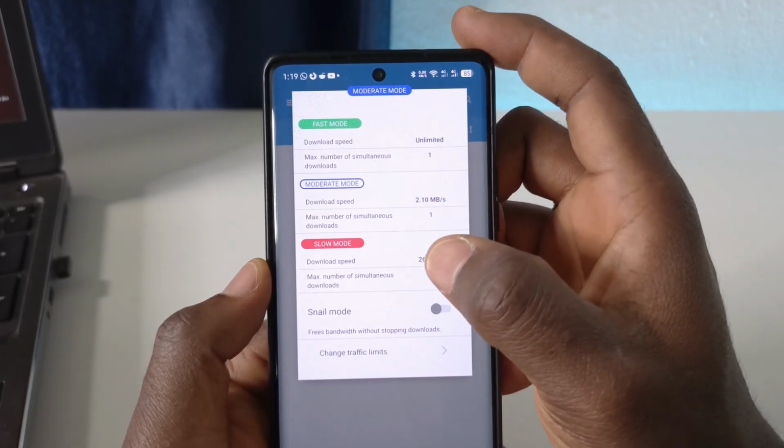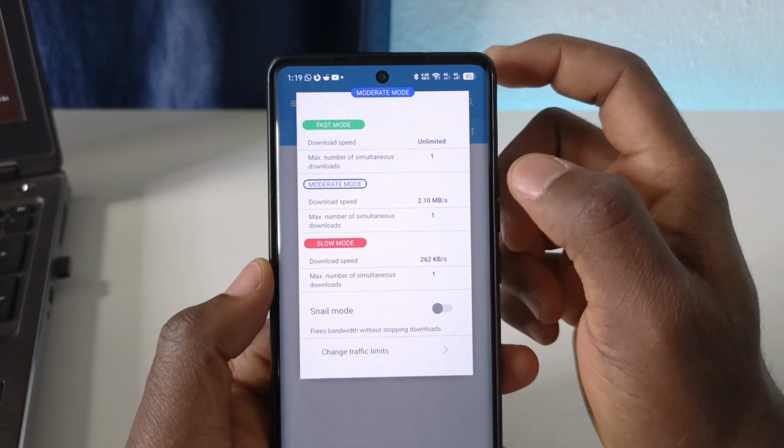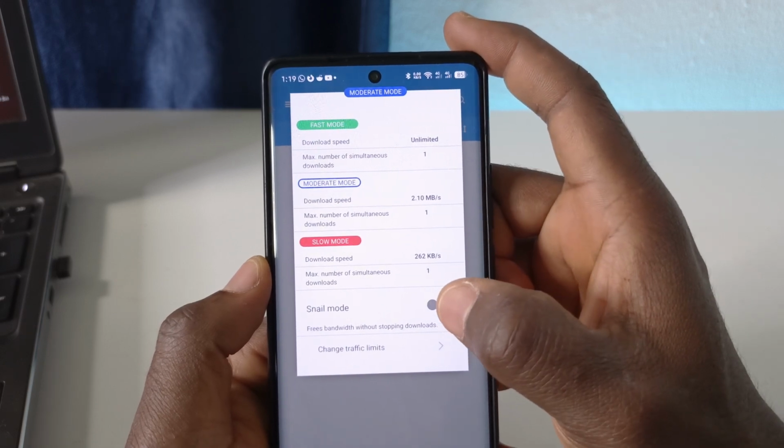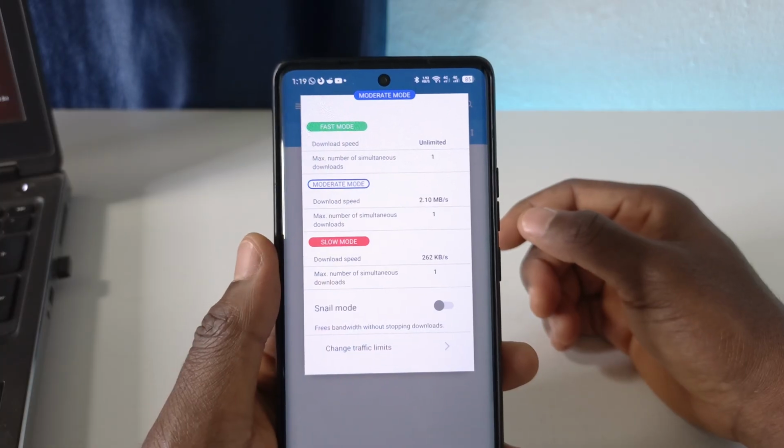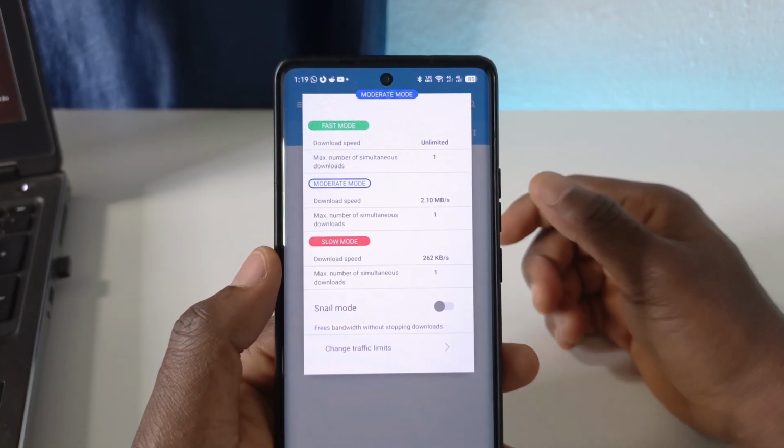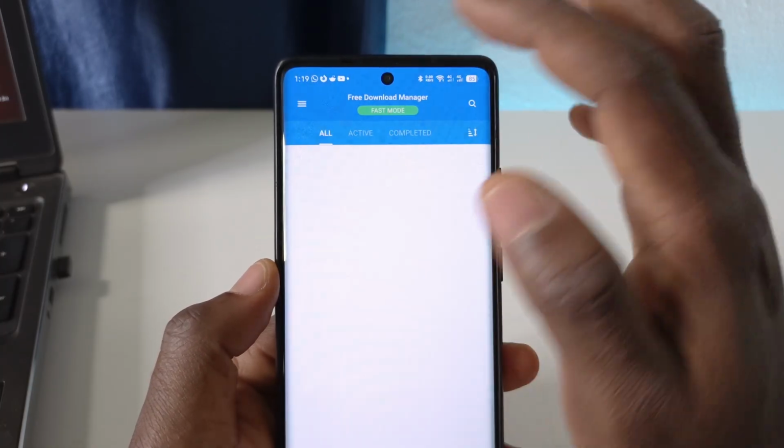It's going to download files at 260 kilobytes per second. And there's also the snail mode. So with this one, it's going to download but very slowly. So it depends on how fast your internet is. But for me, I normally set it to fast mode.